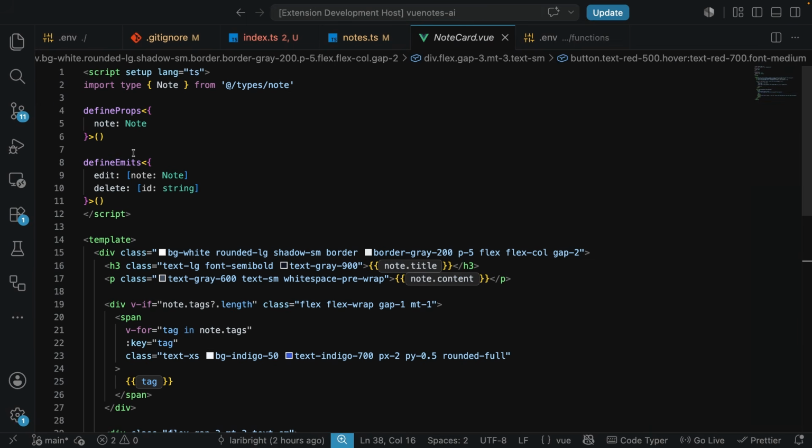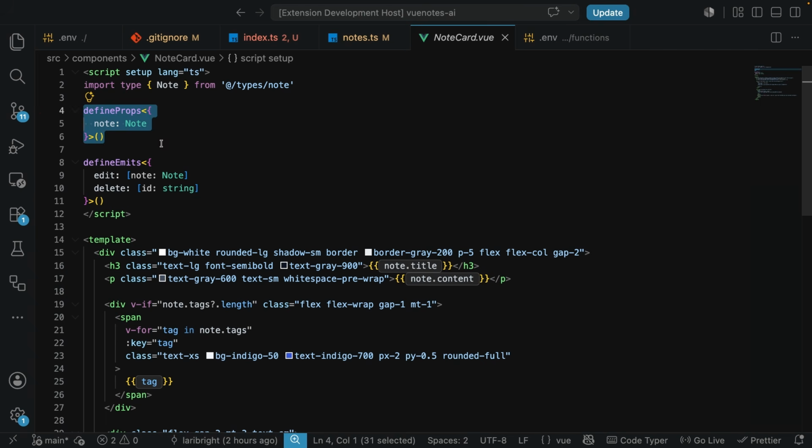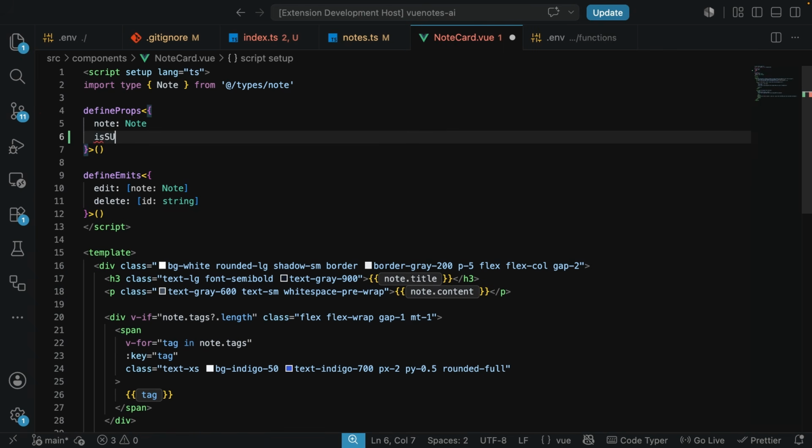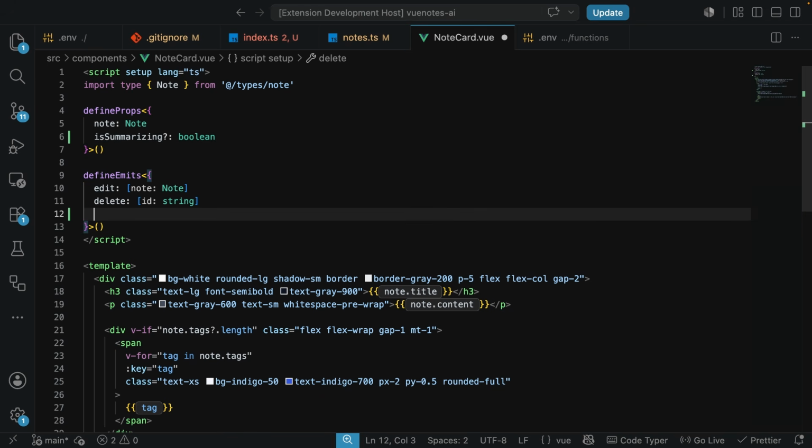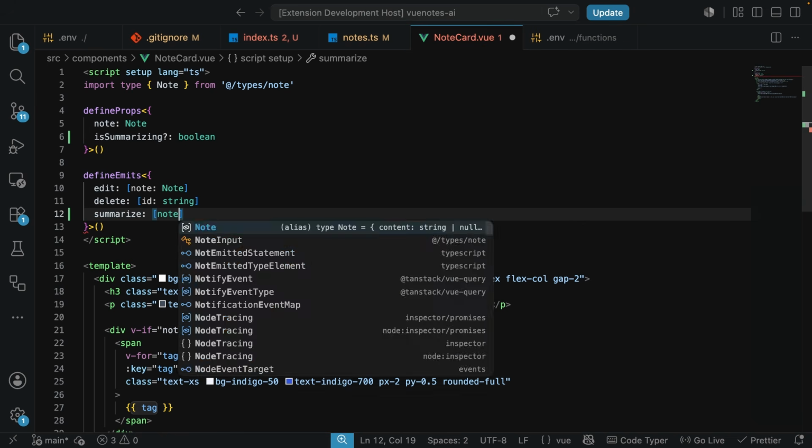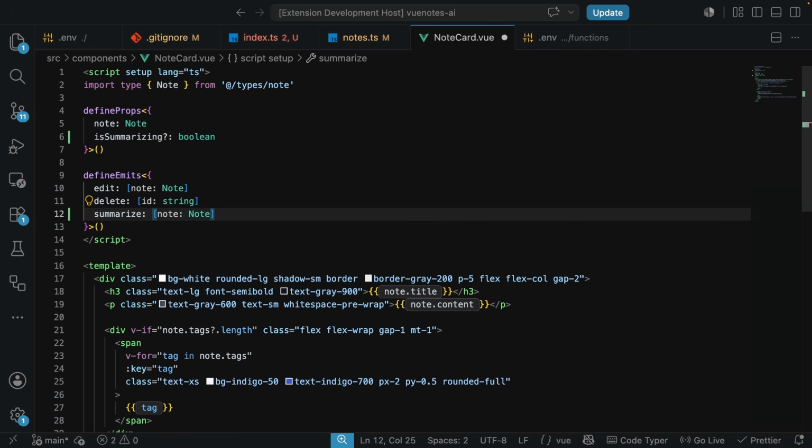But before that, we also need to make sure we have the notes defined here. We also want to add summarizing so that we can disable the button. Summarizing is going to be an optional boolean. So here we're going to also emit summarize, and summarize is going to take in the notes. The note is going to be of type notes.